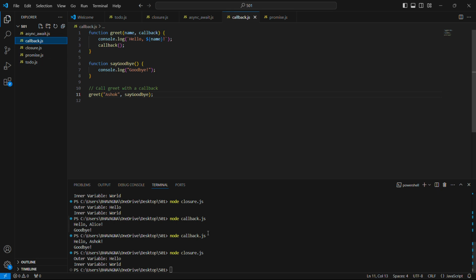This is the callback function. Here I will return the name along with goodbye. Here the name is Ashok. Hello Ashok, goodbye. If we change any name, we'll get that name. This is the output of callback.